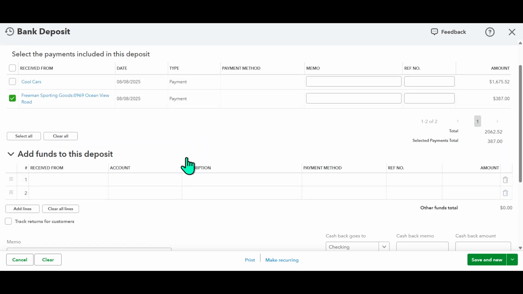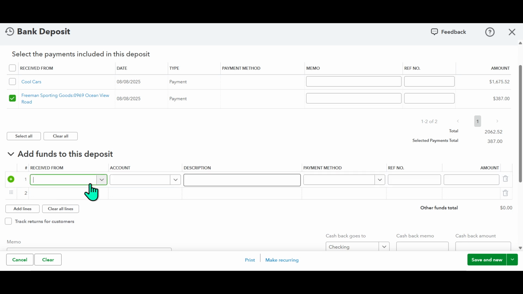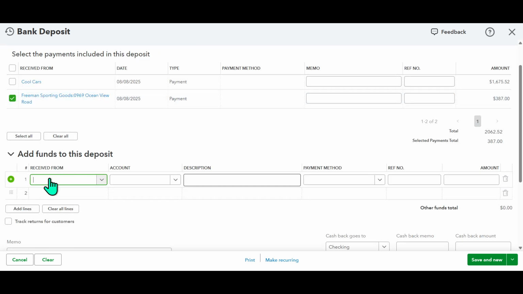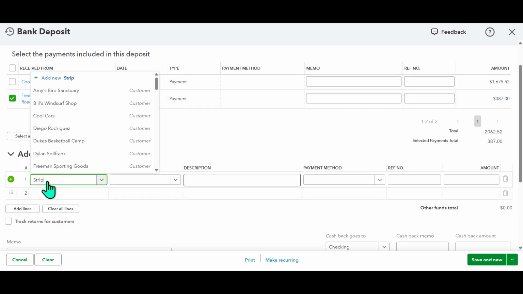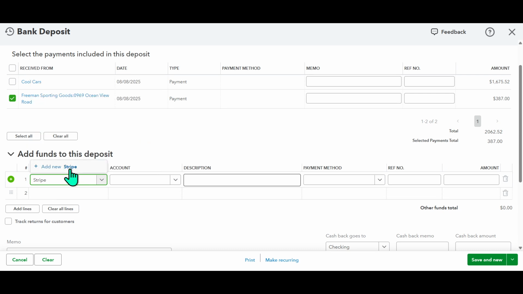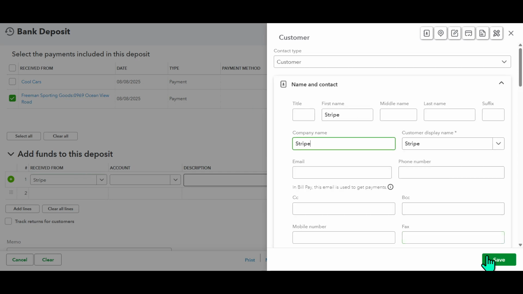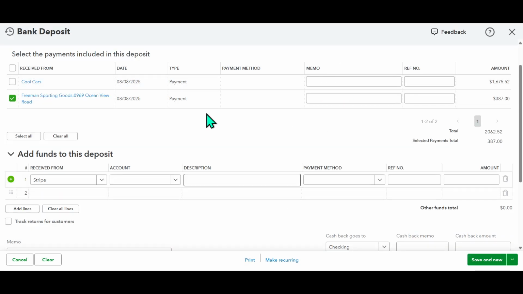When you're in the bank deposit screen, start by choosing the customer who made a payment to you using a platform like PayPal, Stripe, or a similar service. It's important to enter the total payment amount received from the customer next. This step is crucial because it reflects the gross amount that was initially paid to you before any fees were deducted. Next, we'll account for the fees deducted by the merchant service like PayPal or Stripe.